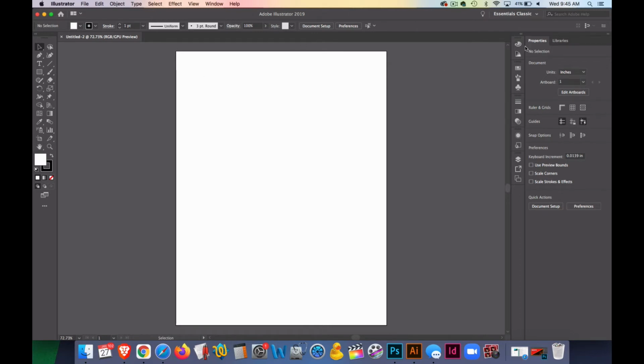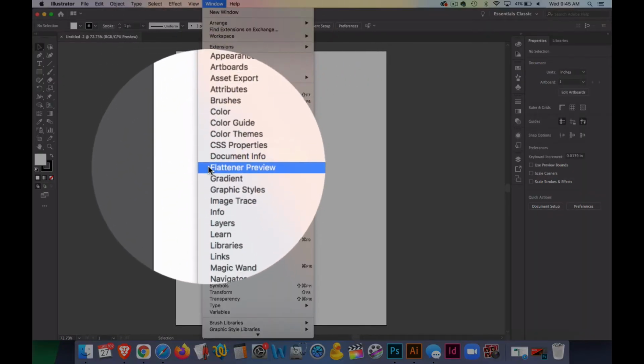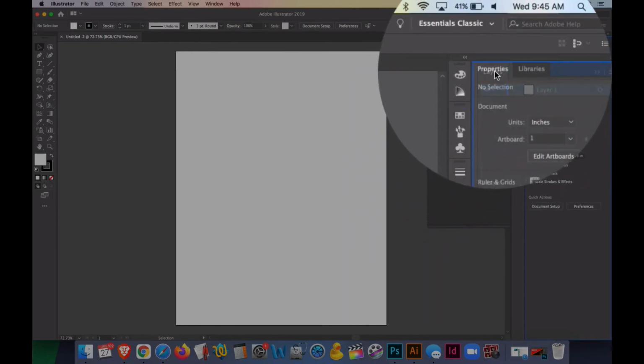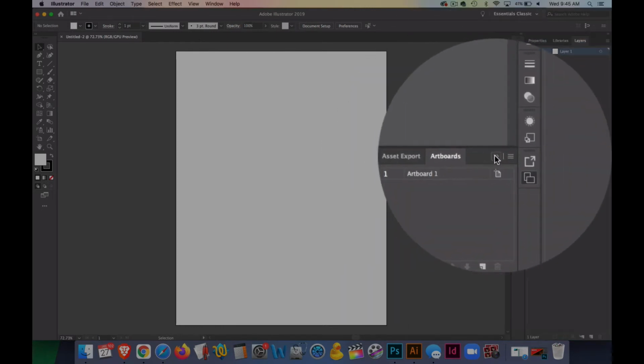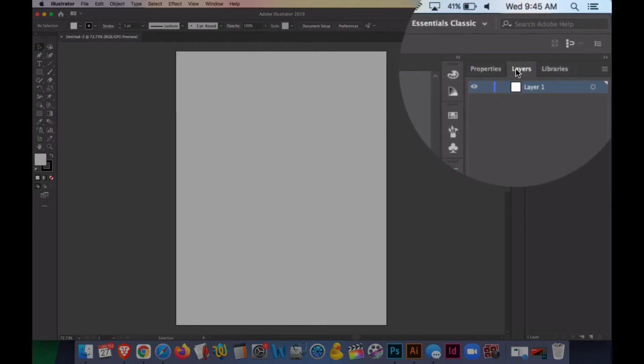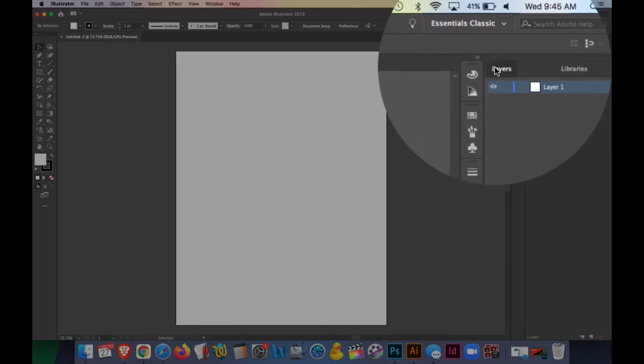Also, you notice once I reset Essentials, my Layers tab isn't here. I can go to Window and Layers. I definitely want that showing, just like in Photoshop, and I'll drag Layers up in here. And I can get rid of some of these other ones, but Layers, just like in Photoshop, is an important tab to have open so we can see what we're doing. Just let me slide that over there. Okay.